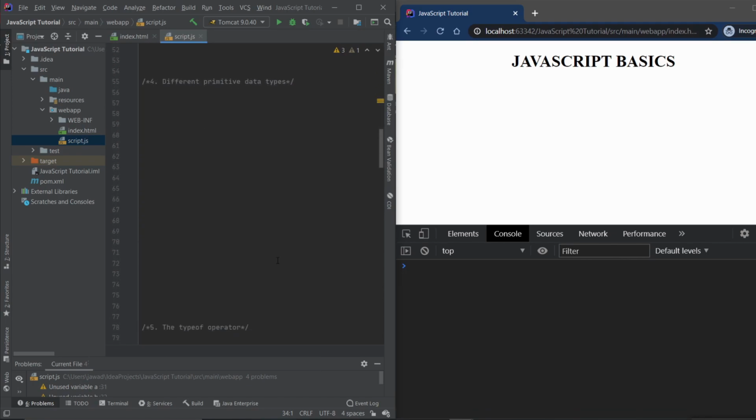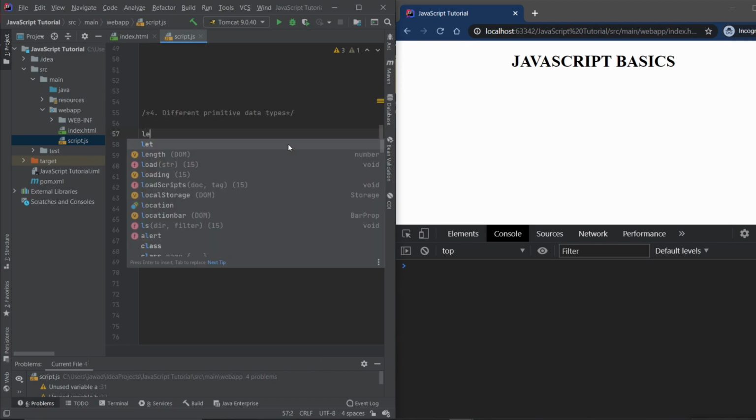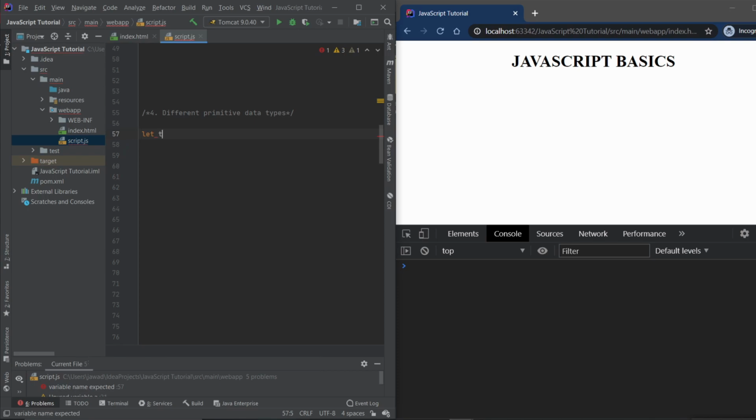Now, we already know of the different kinds of primitive data types that are available in JavaScript, right? So suppose we want to create a number type variable. All we have to do for that is write something like this. Suppose I am creating a variable called test number, and I am assigning it the value 5.